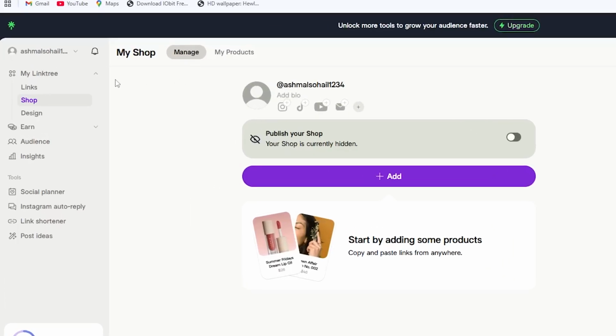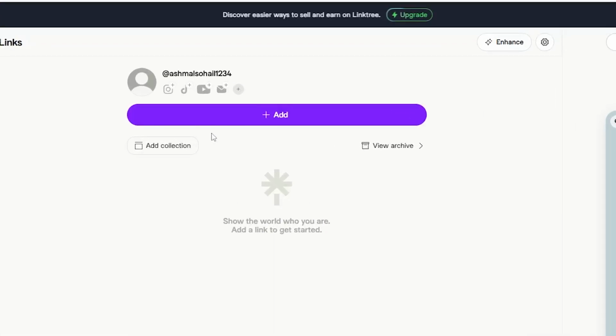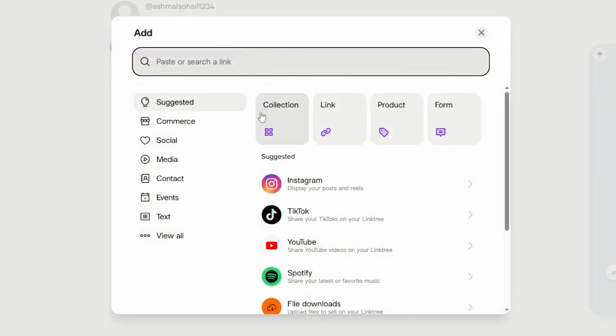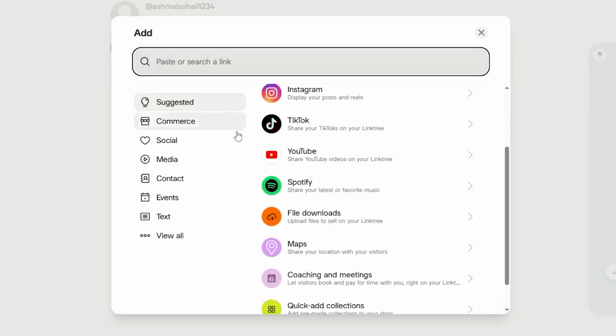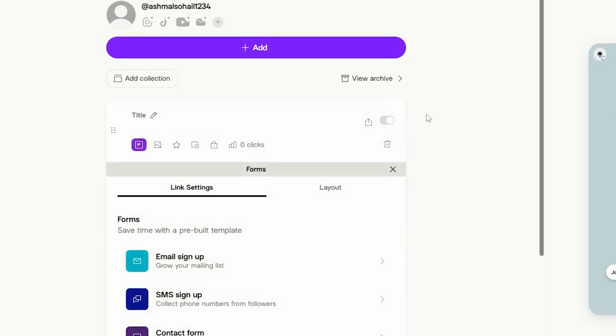From here, look for the Links tab and click on it. Next, click the plus Add Link button. A menu will open where you can search for different link options. From the left menu, select Contact and then choose Contact Form. This will add a new contact form link to your page.